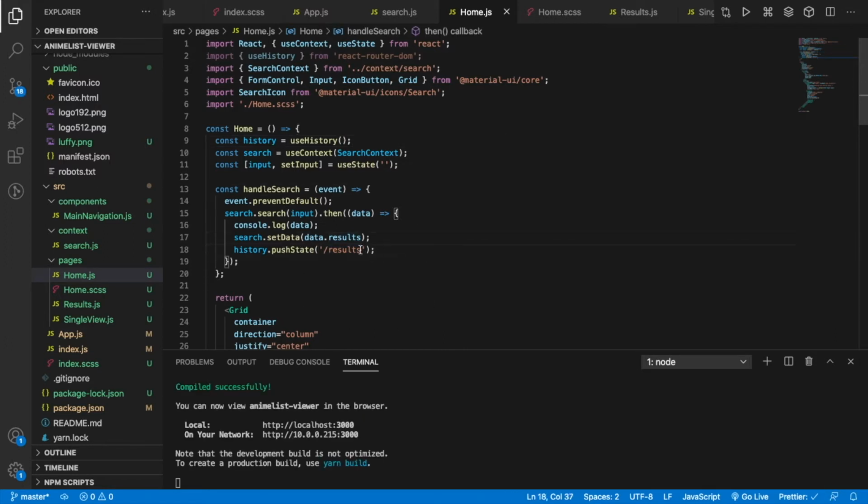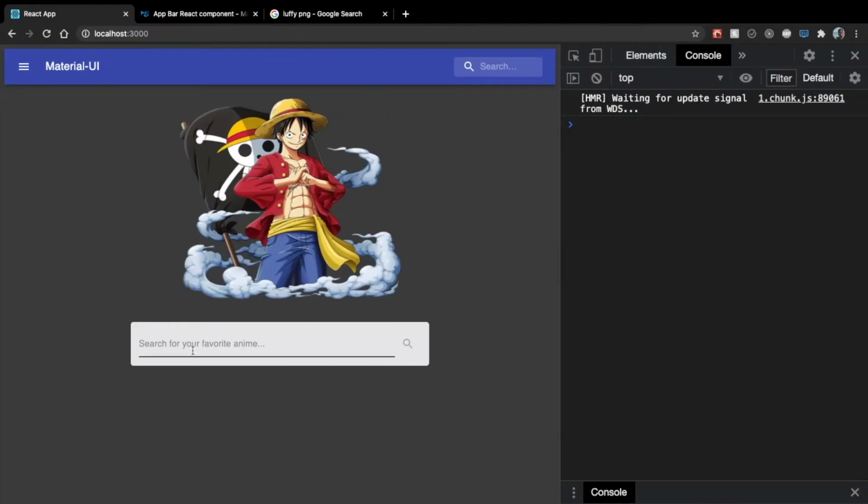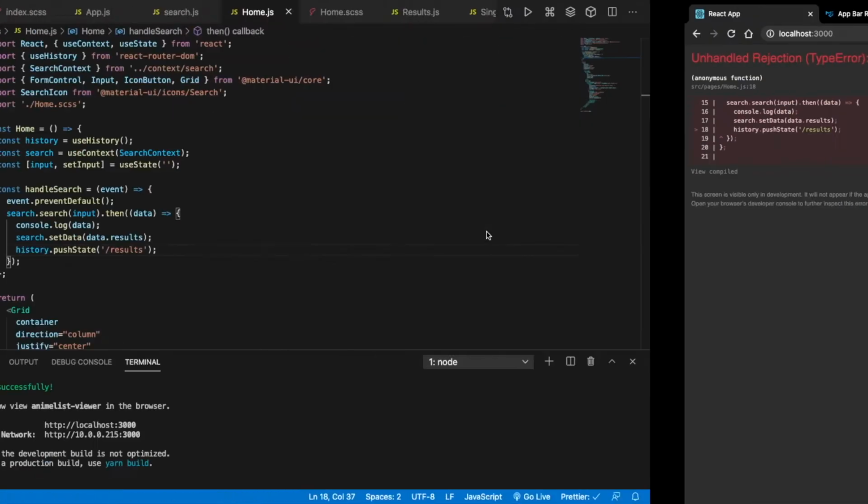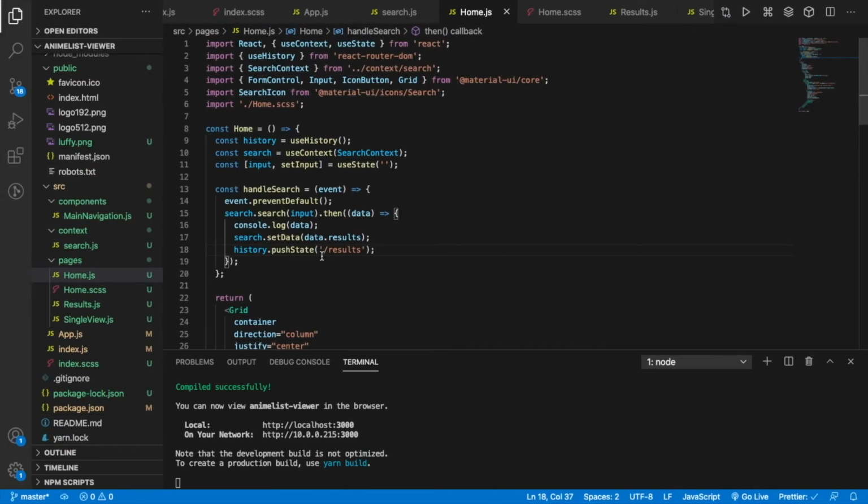We want to redirect to the results page now that our data is set, right? So now whenever we search something, we're going to go to the results page. So let's search Naruto in here. And boom, we actually have an error. Why is that? history.pushState is not a function. Why are you not a function? Oh, we just want push, not pushState.